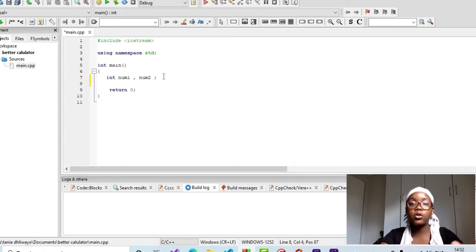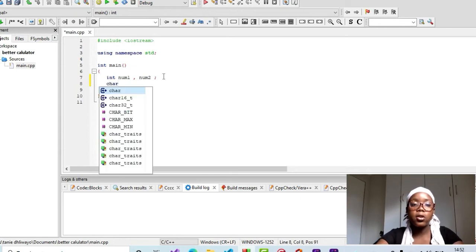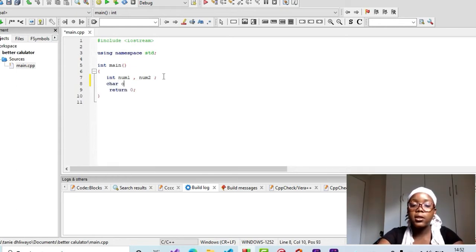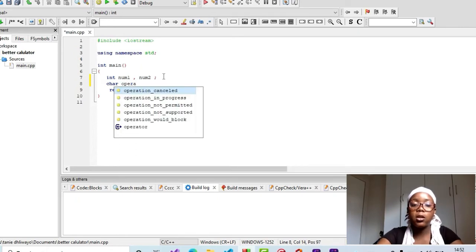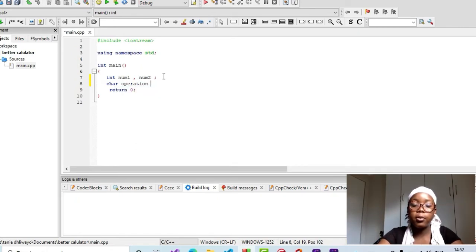Continuing, we need a variable for our operator. Our operator is going to be a character, which means addition, multiplication, and all of that. So we're going to say char, and let's just name this operation, and we're not assigning any value because we want our user to input their own values.